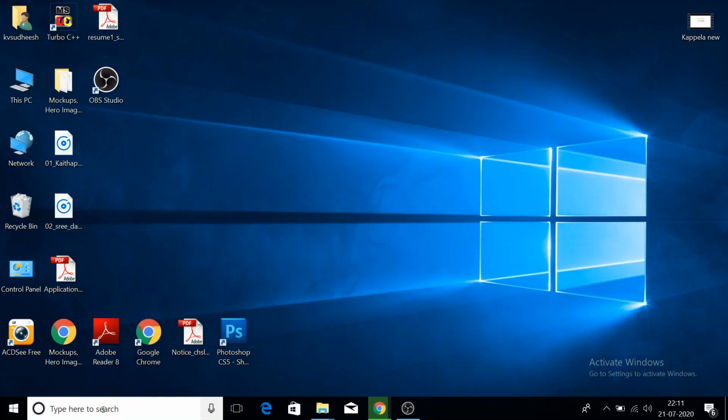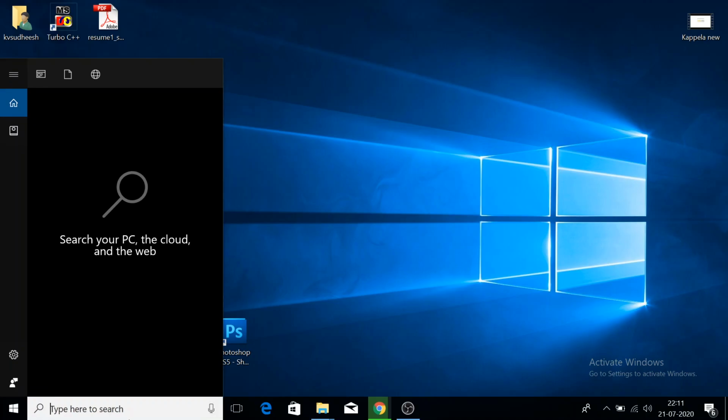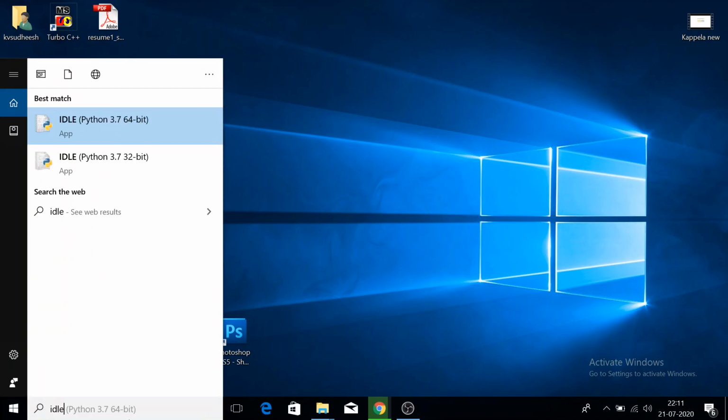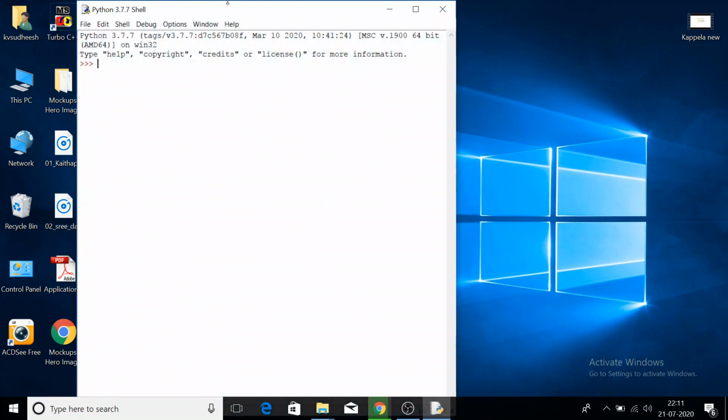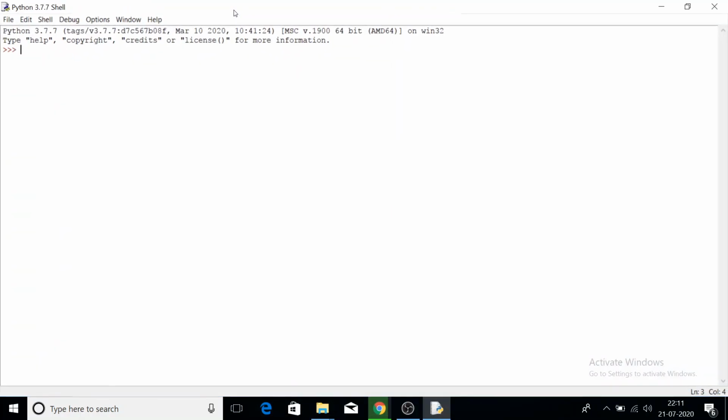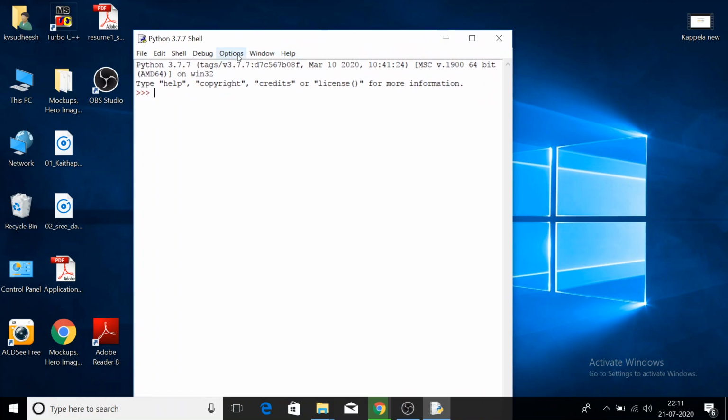Actually, we are doing our programming not in the Python shell. We are using another tool, that is IDLE, the Python IDLE tool. It's a graphical user interface tool. Look-wise, it looks more beautiful than the Python shell. Here I am taking Python IDLE for 64-bit Python 3.7, which gives a beautiful graphical user interface tool.